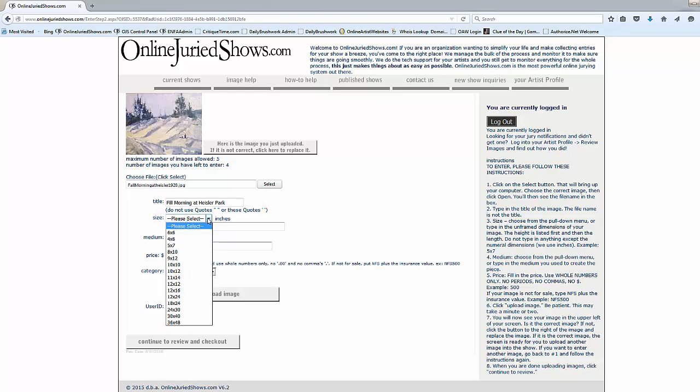The size is not listed here in the automatic drop down. Or if it is, I can just choose it. As a matter of fact, it is. It's a 12 by 16. The medium is an oil, or I can specify something.